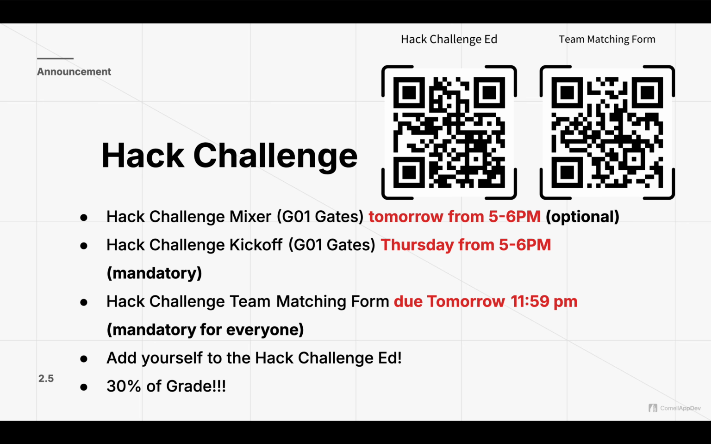And make sure you add yourself to the Ed discussion. The mixer is strongly encouraged, especially if you don't have other teammates or don't know people from other classes. Get to meet them in person. I met my teammate during the mixer two semesters ago, and we're still friends today. And I was able to steal a designer from another group, so it's a great way to find a designer, because designers are not mandatory, so they're kind of scarce.